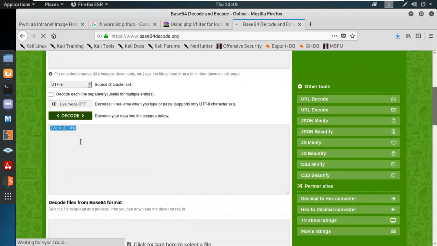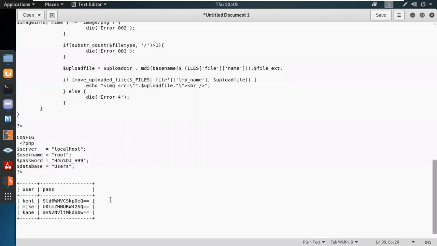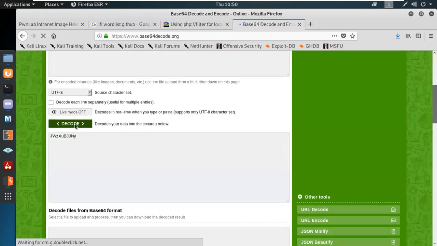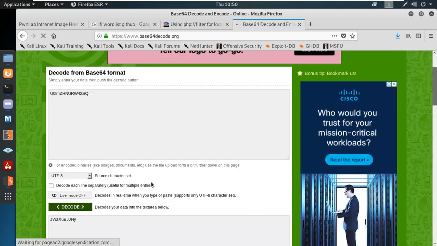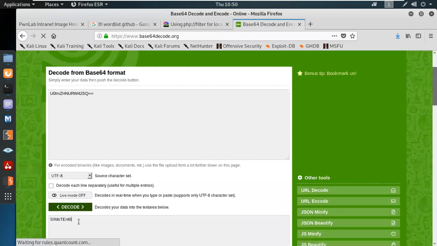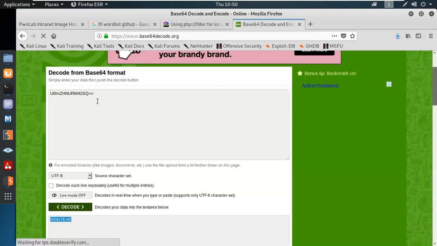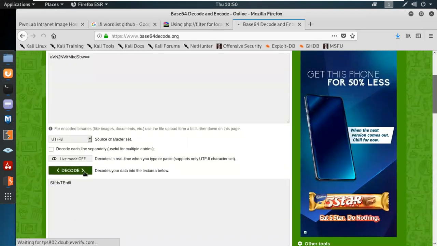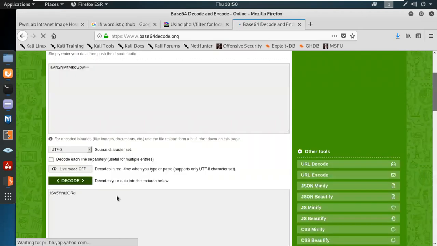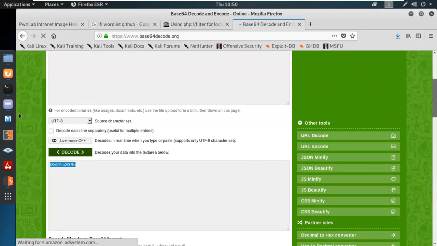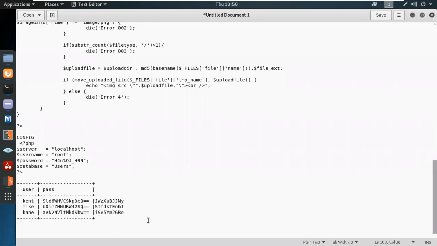Okay, we have some words over here. Let's decode this one again. Yeah. So we have the passwords of users Kent, Mike, and Ken. So let's try to gain access.